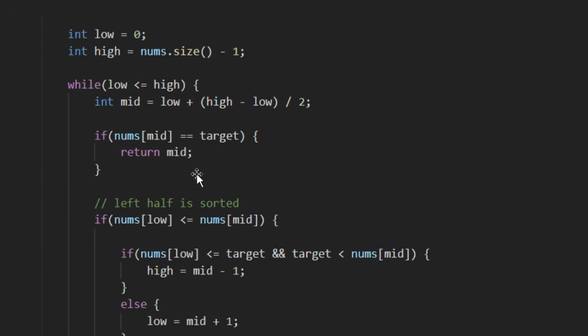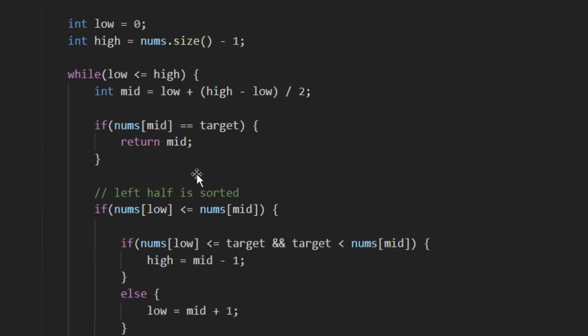So let's move to the code part. In the code we have taken two pointers, low pointer and high pointer, and then we have used a while loop until our low is less than or equal to high pointer. Then we find the mid value, and first we check whether our mid value is equal to target or not. If mid value is equal to target, then we return the mid index.